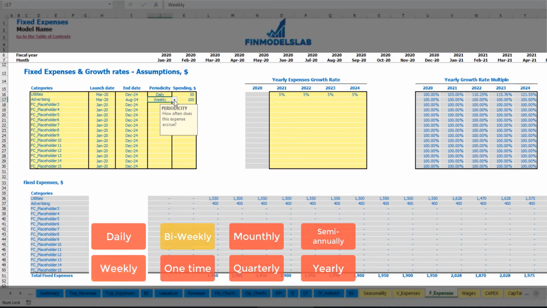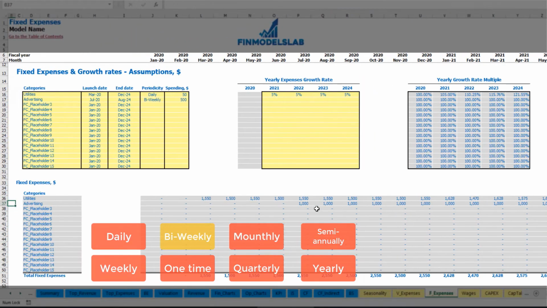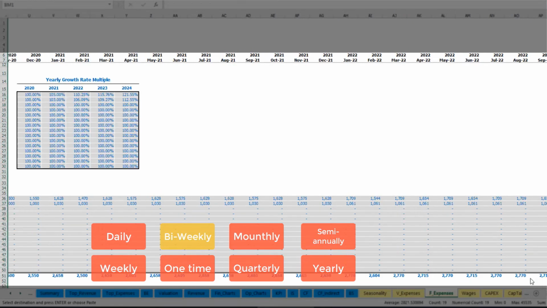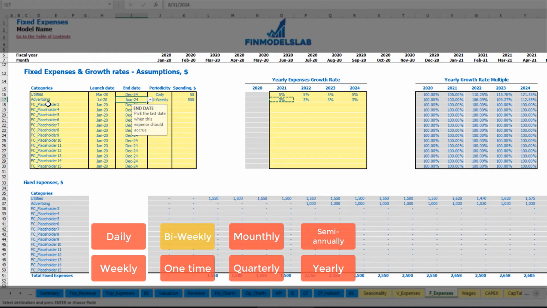And that's it. Another option is bi-weekly. For example, $500. You can start from July, for example, and you will have 2 payments, which is 2 bi-weekly payments within the month. $500 multiplied by 2, you have $1000 per month. Again, you can input some growth rate and you will see that your advertising expenses will grow year over year till August 24, which is the last date of this expense type.